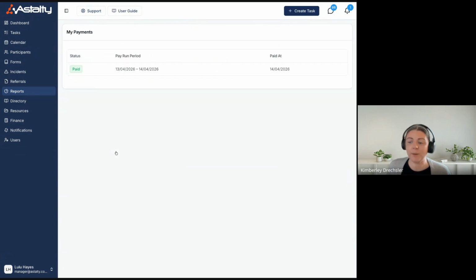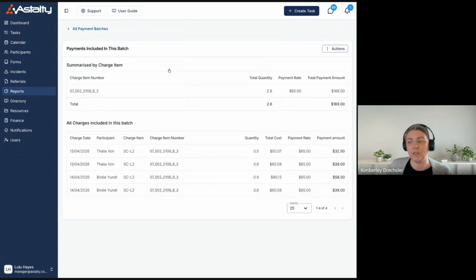But click on My Payments, and we can see here that a pay run has been processed for the 13th to the 14th, which is the one that we've just finalized and uploaded the ABA file for. We'll click into this report, and we can see here that we have a breakdown of those supports that were carried out during that pay period. We can also see the total amount that has been processed and paid to our account.